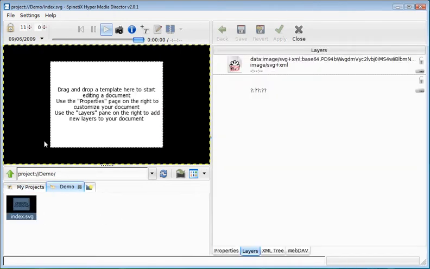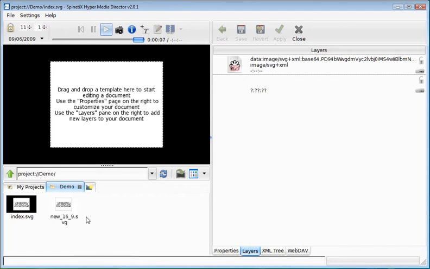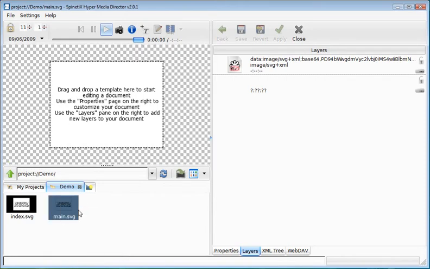The project is composed of a single file by default, which is the index.svg. This is the master file. This is the file that tells the player where to start its content. We're going to work with a new document and we're going to rename it main.svg. That will be our main scene layout. We're going to open it and now we're going to create the document.